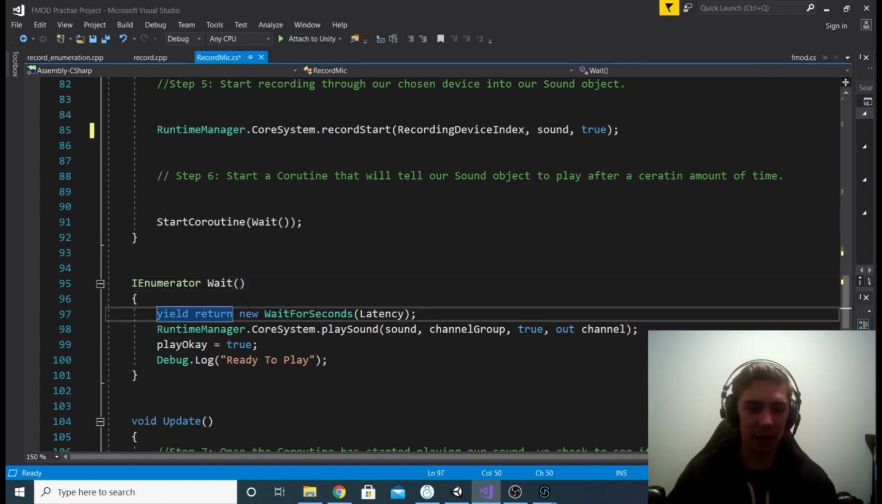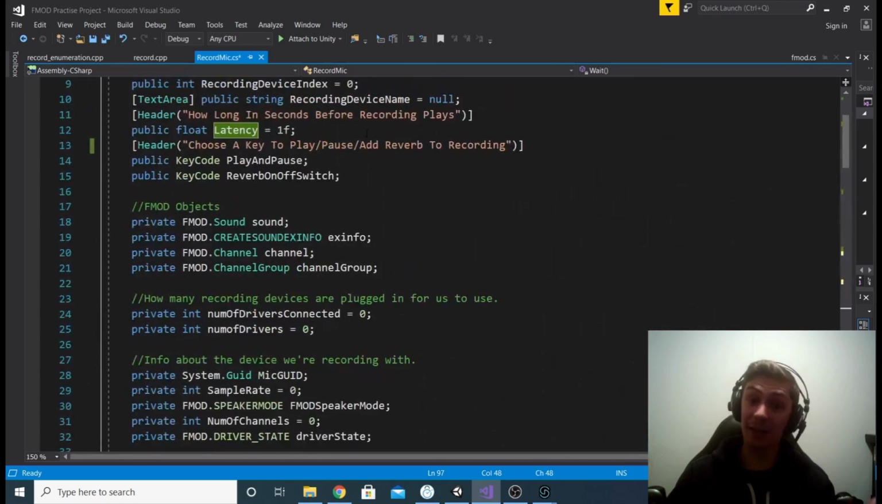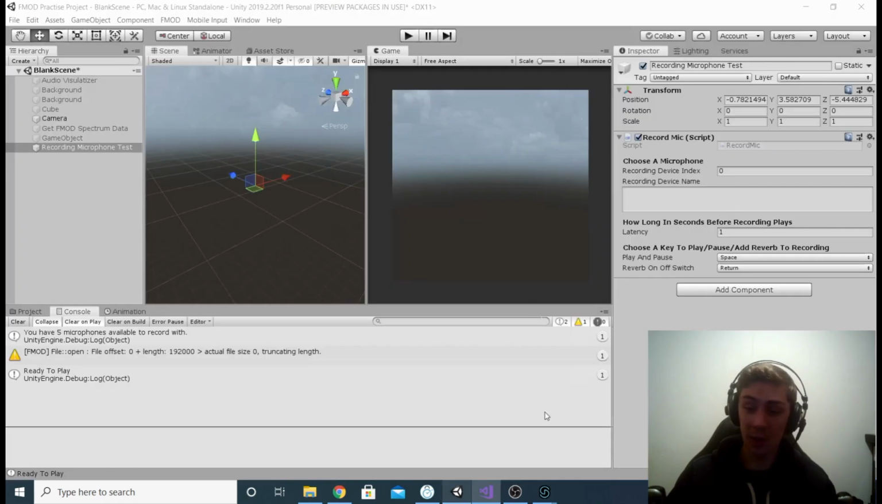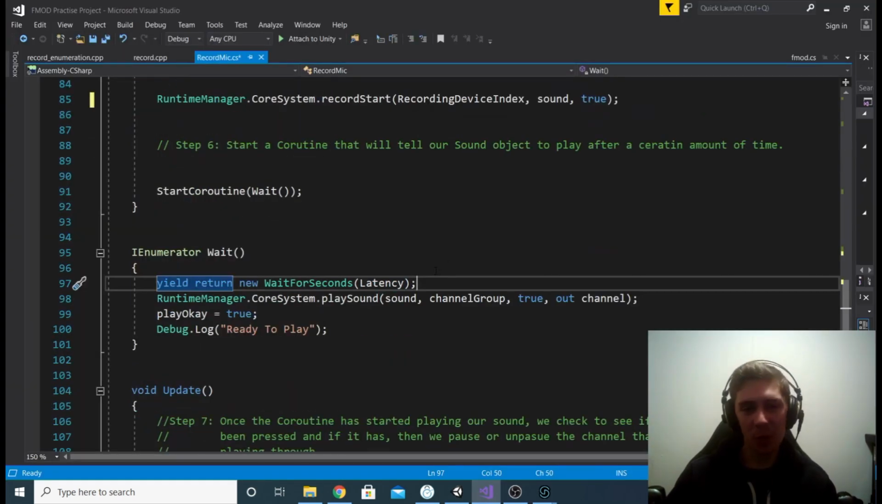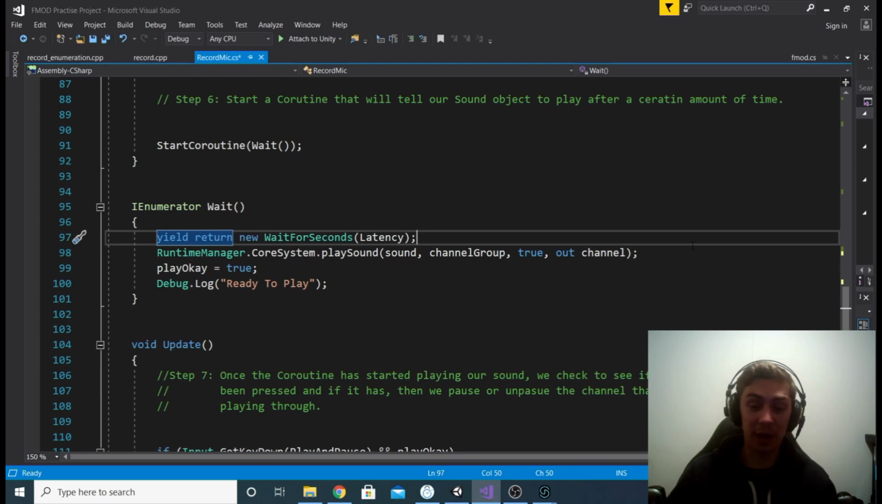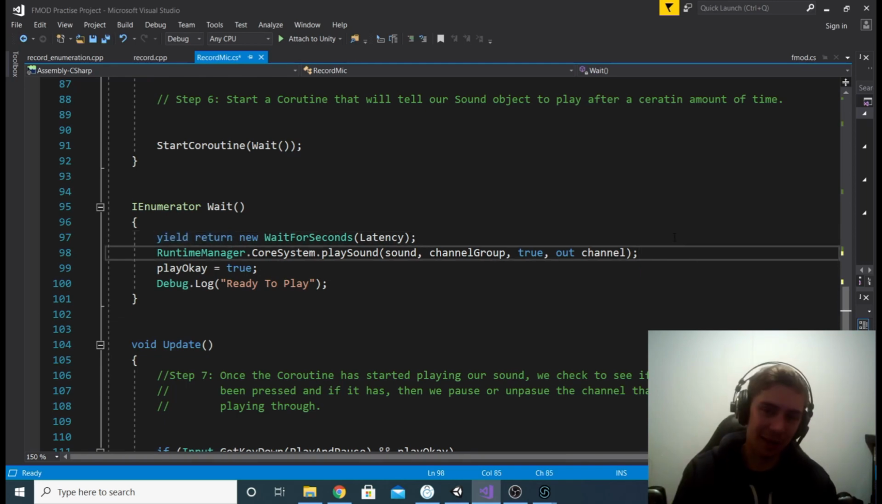So now what it's going to do is wait for a certain amount of seconds. The amount of seconds it waits depends on the number that we gave to our latency variable. Again, that was a variable that we could interact with in Unity. So it takes that number and waits for however many seconds. For me, it's 1, right? So once it's waited 1 second, that's when it plays the sound, okay?